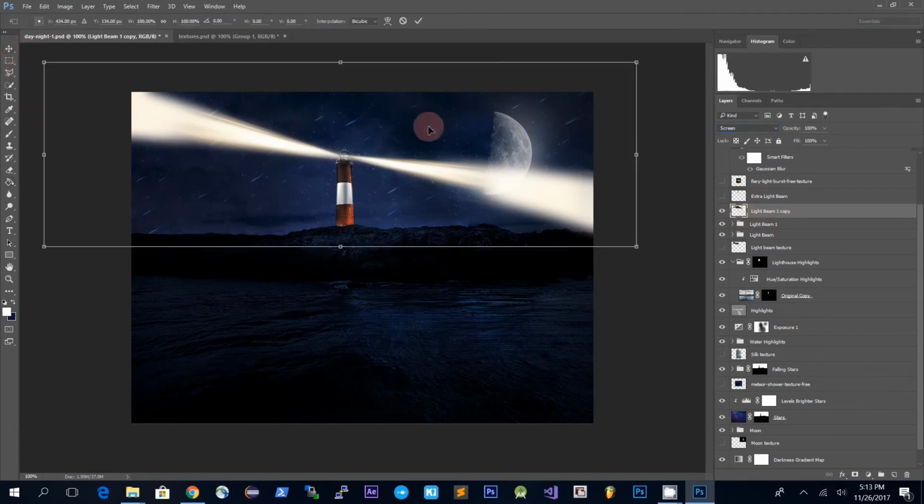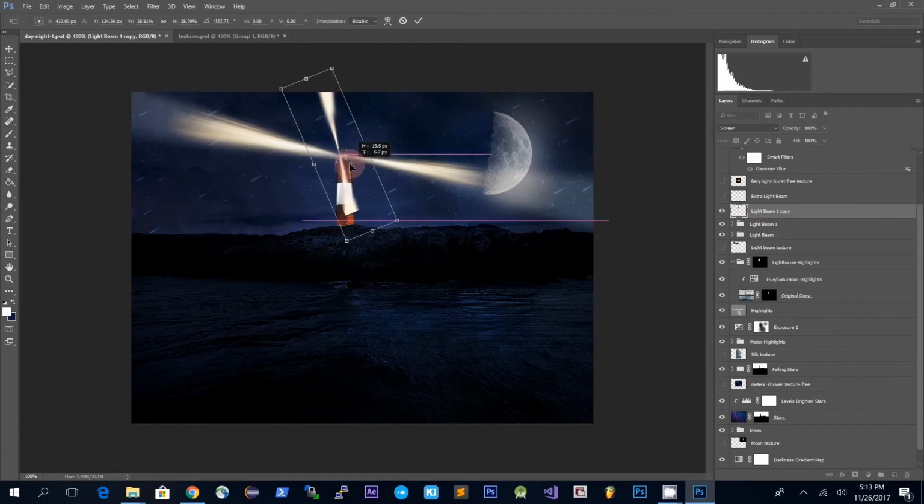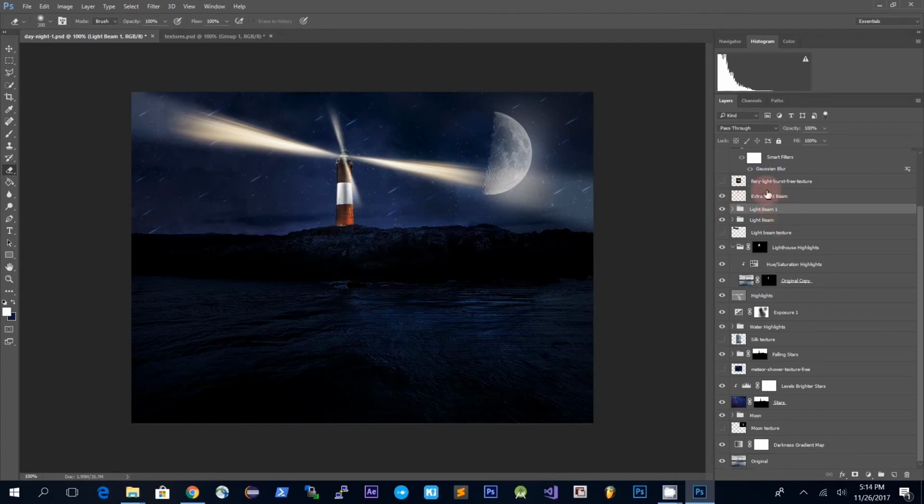And now if I click Ctrl T and resize them, then place them in the center, rotate them a bit. Let me see if I can put them in the center. And then apply the transformation, choose the eraser and just go over it, and with a soft brush I just erase the tips. Then I get something like this. Cool.